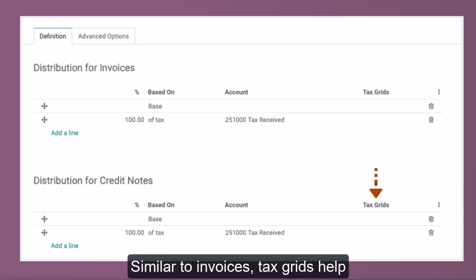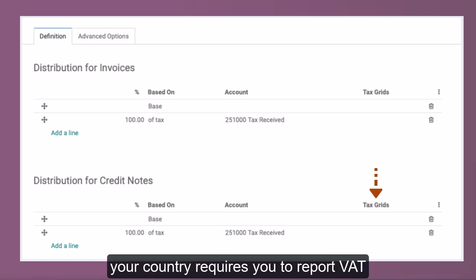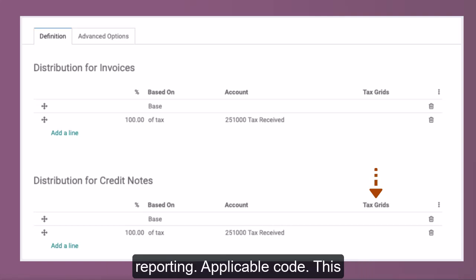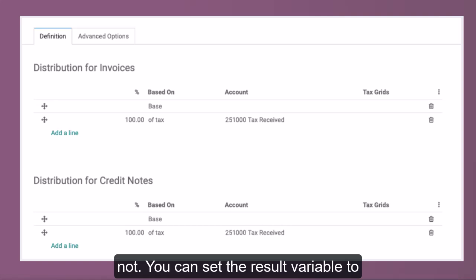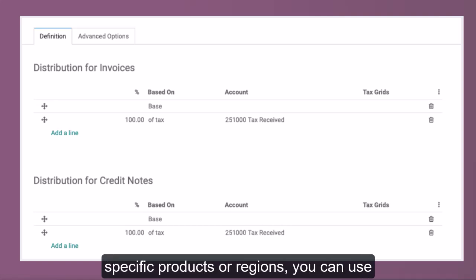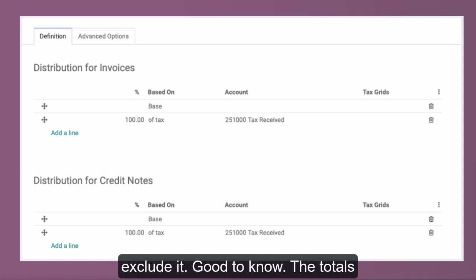Tax grids. Similar to invoices, tax grids help generate tax reports for credit notes. If your country requires you to report VAT refunds, the grid ensures accurate reporting. Applicable code. This determines whether the tax is applied or not. You can set the result variable to true to apply the tax or false to skip it. For example, if a tax only applies to specific products or regions, you can use this variable to dynamically include or exclude it.